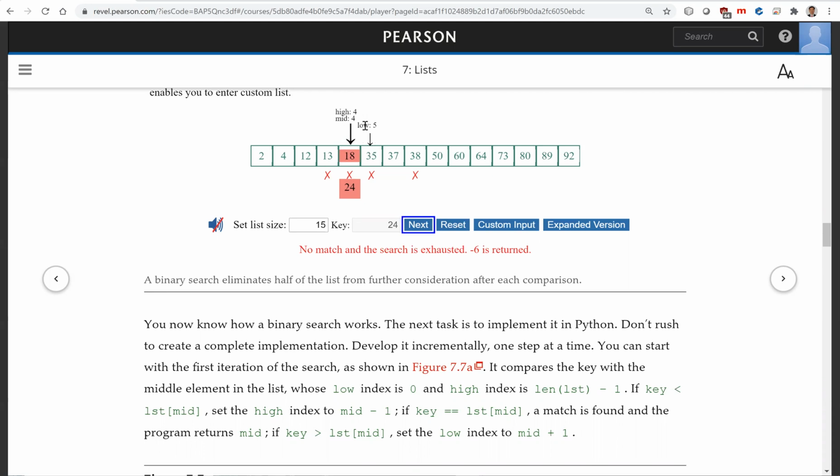So what happens, this low is now greater than high. So that means you don't have a match now. So this time, we are going to return negative low minus 1. That's the value we're going to return. So this will indicate where we're going to insert it. We're going to insert at the low. This is the location we're going to insert. Low is where we're going to insert it.